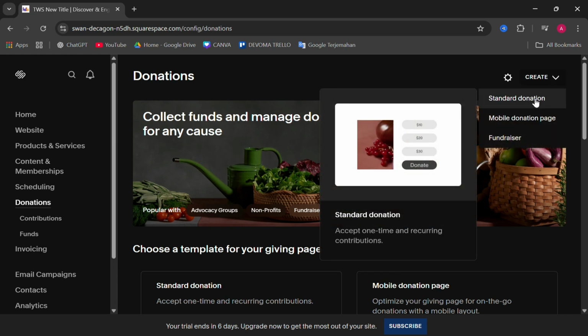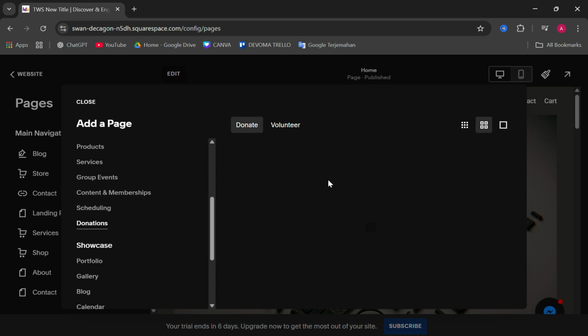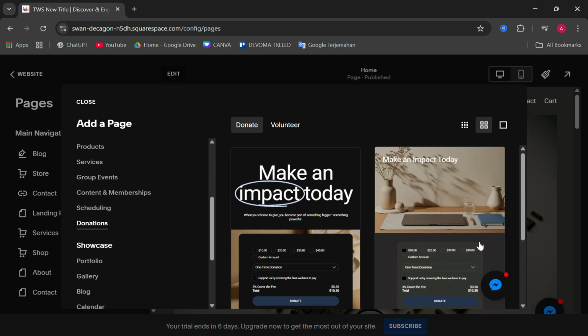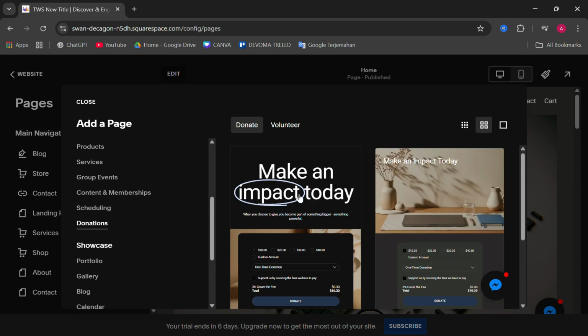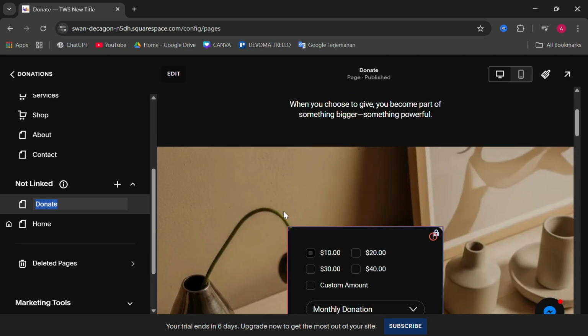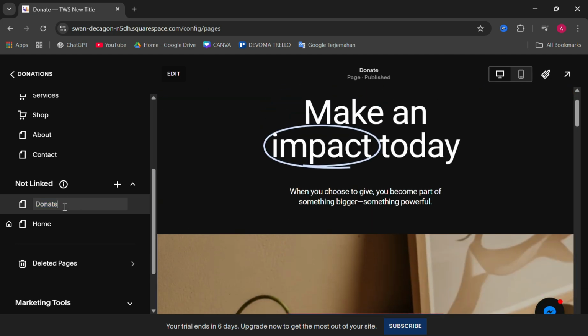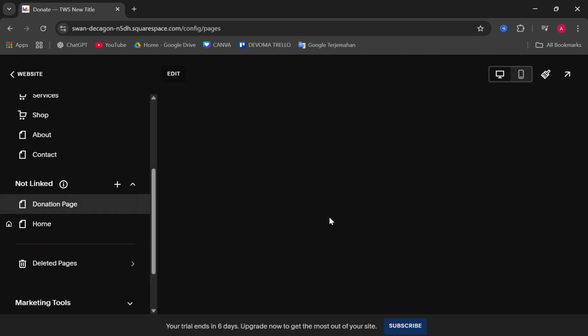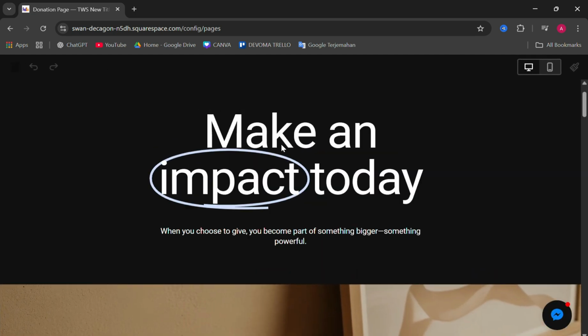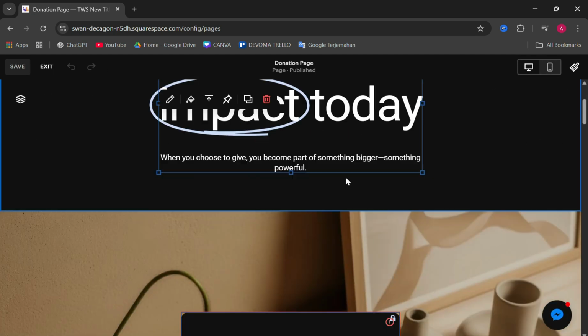And then let's say we're going to choose standard donation because it's easier. And then you can choose the template. Let's say I'm going to choose maybe this one, and it will bring you to this new page. So you can name it maybe donation page. And then you can just click edit here to go to the website editor to edit your page. And then you can just modify it, it's up to you if you want to change it.